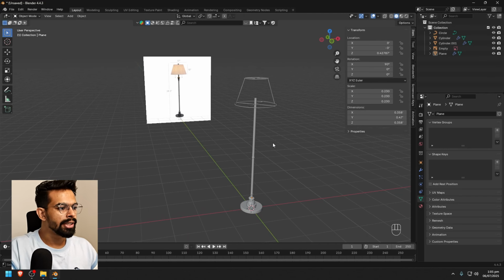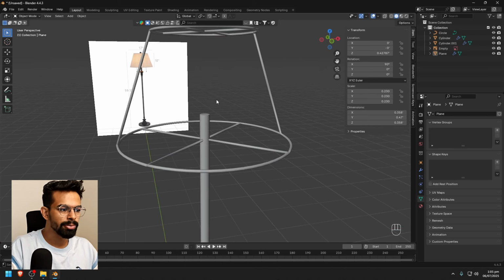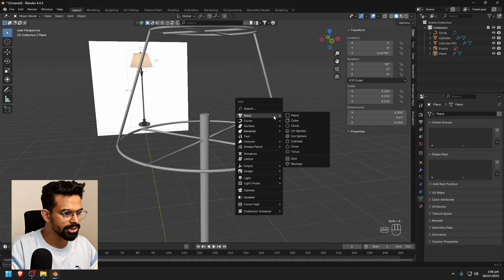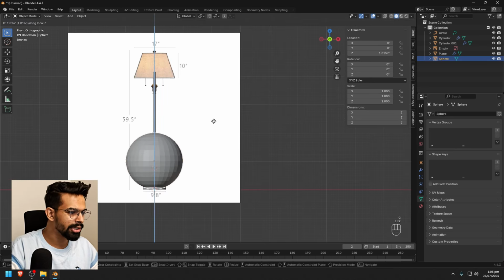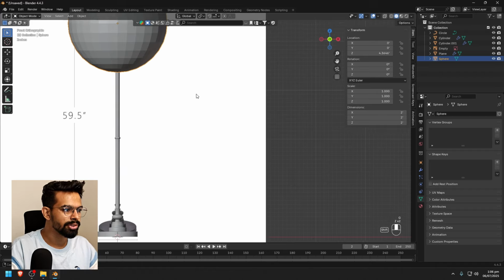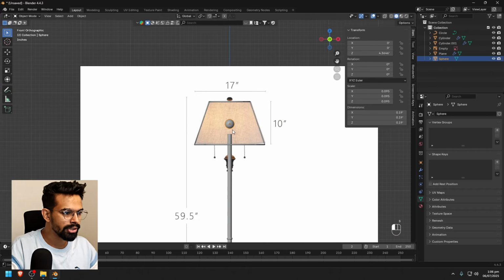All right. Next thing we need to make is the bulb holder and the bulb. The bulb and the bulb holder is pretty straightforward. You add another object, Shift A. You need to add a UV sphere. Once you add a UV sphere, you bring it up. This is for the bulb. You scale it down.